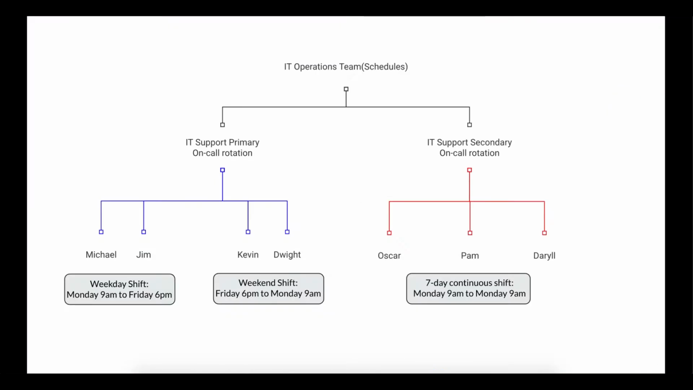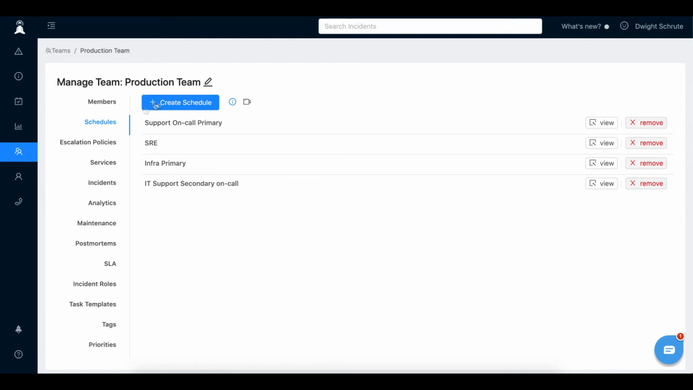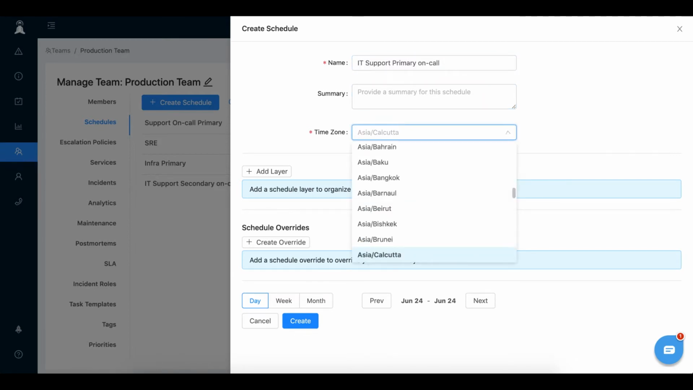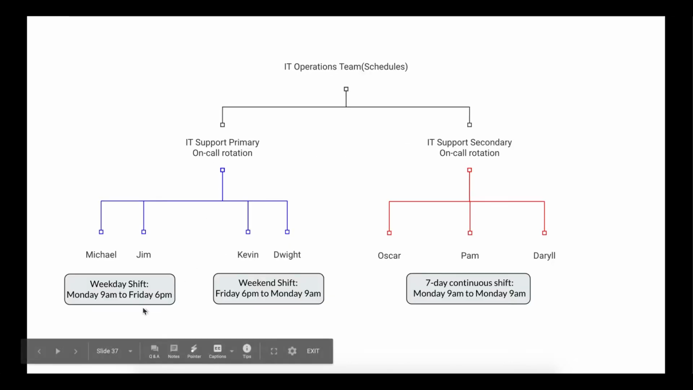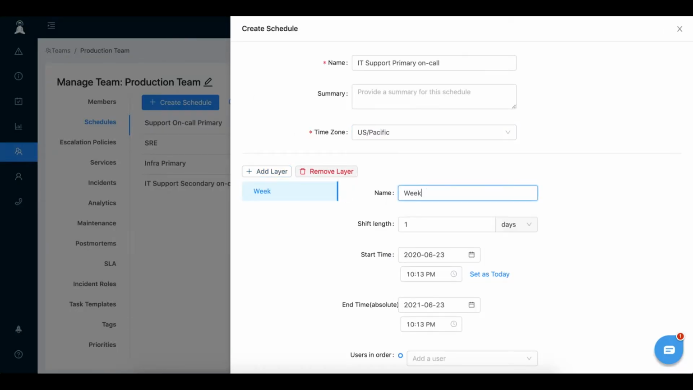Let's go ahead and create our IT support primary on-call rotation. We'll navigate back to our schedules page and we'll click on Create Schedule. I'm going to select the time zone as US Pacific. Now, the IT support primary on-call rotation is divided into two shifts. That's the weekday shift and the weekend shift. And therefore we would have two layers. So let's go ahead and create a first layer, which is the weekday shift.